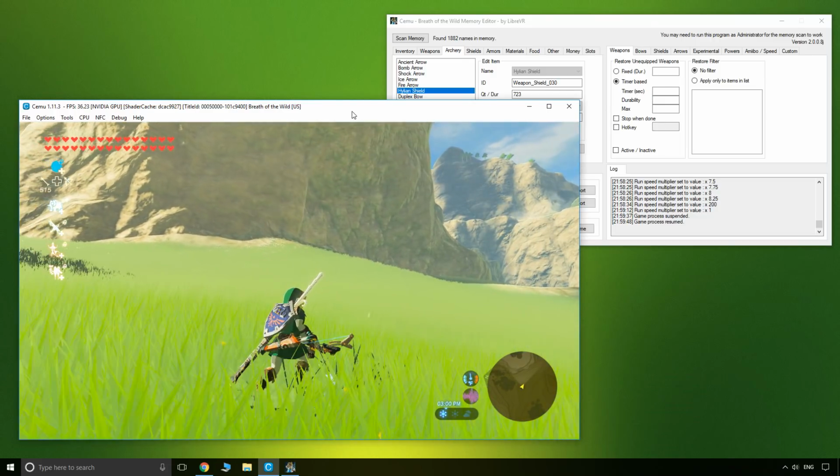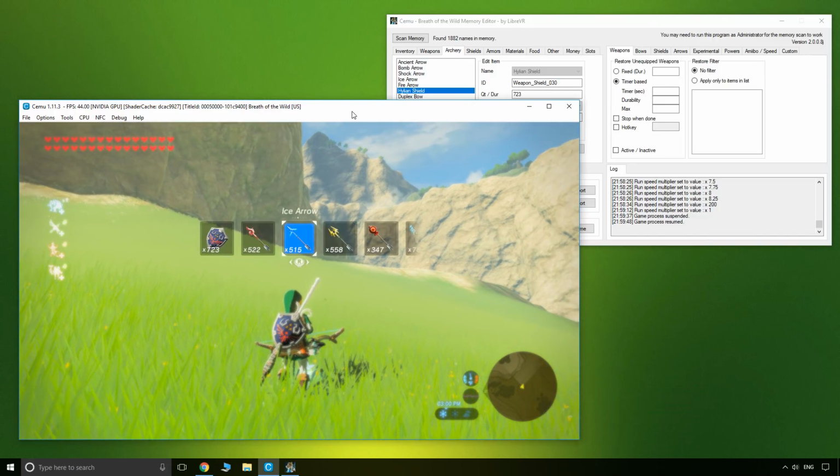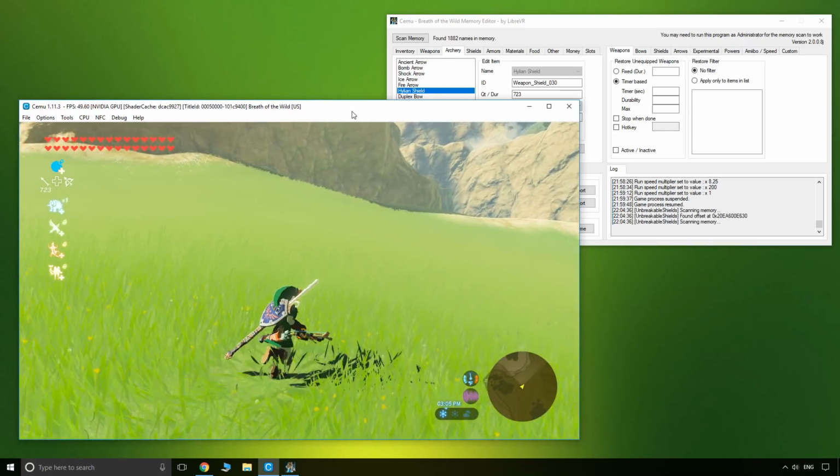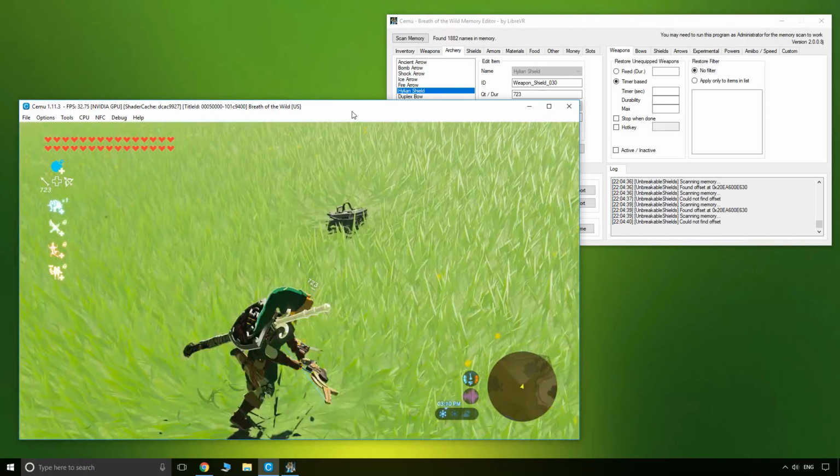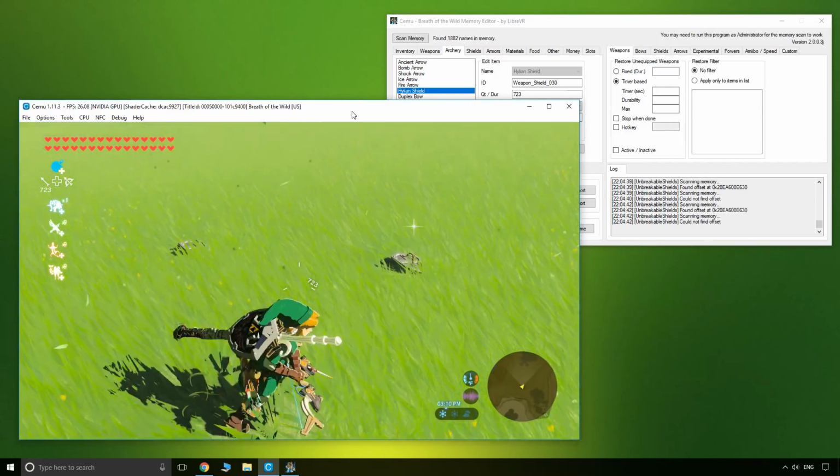I'm going to press the arrow. I'm going to hold left for arrows. And oh dear, we have a Hylian Shield. Now, watch what happens when I go to fire this arrow. We are giving birth to the Hylian Shield.